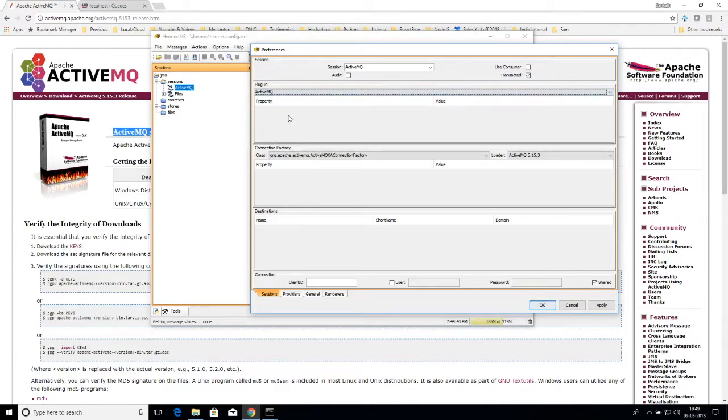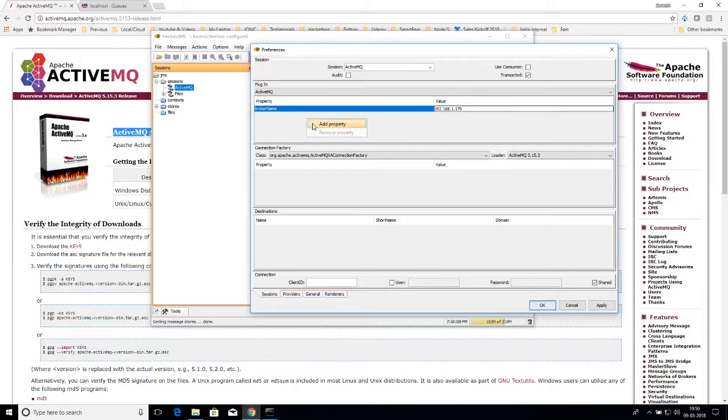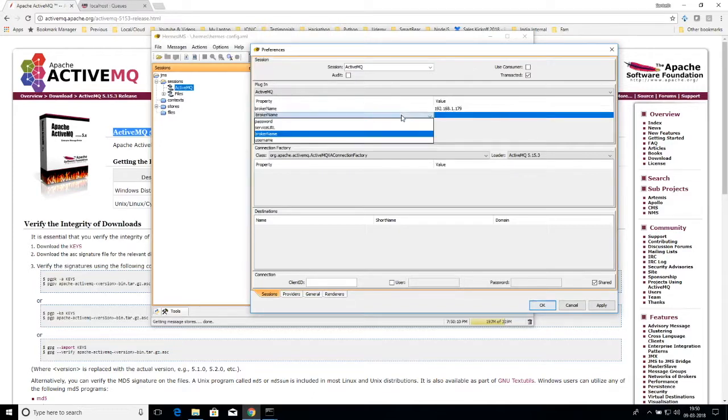Now we start adding properties in here. The first property is the broker name, which is essentially the IP address of your system where the MQ is configured. In my case, it is 192.168.1.179. Again, remember, this is a local IP, and since it is hosted in my system, you could have this hosted elsewhere also.